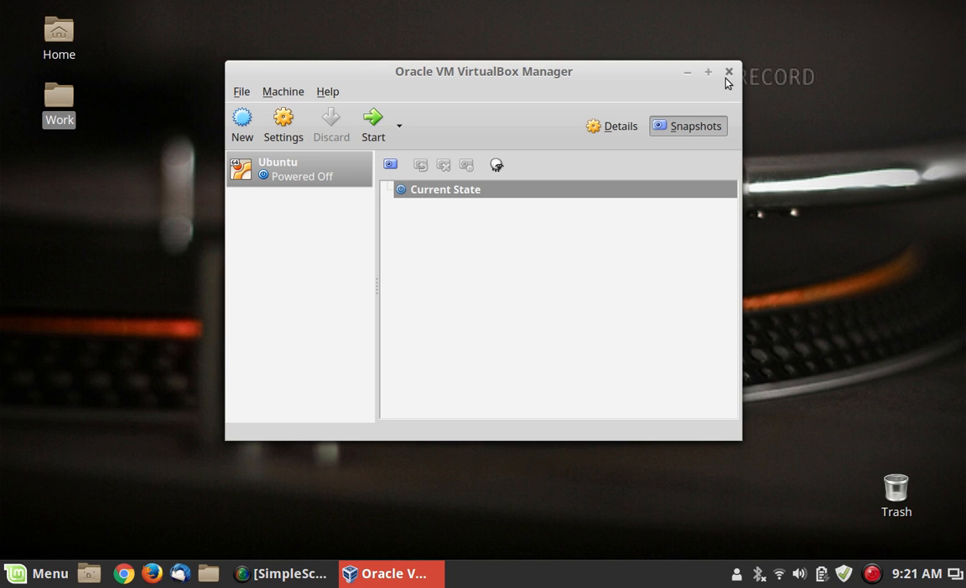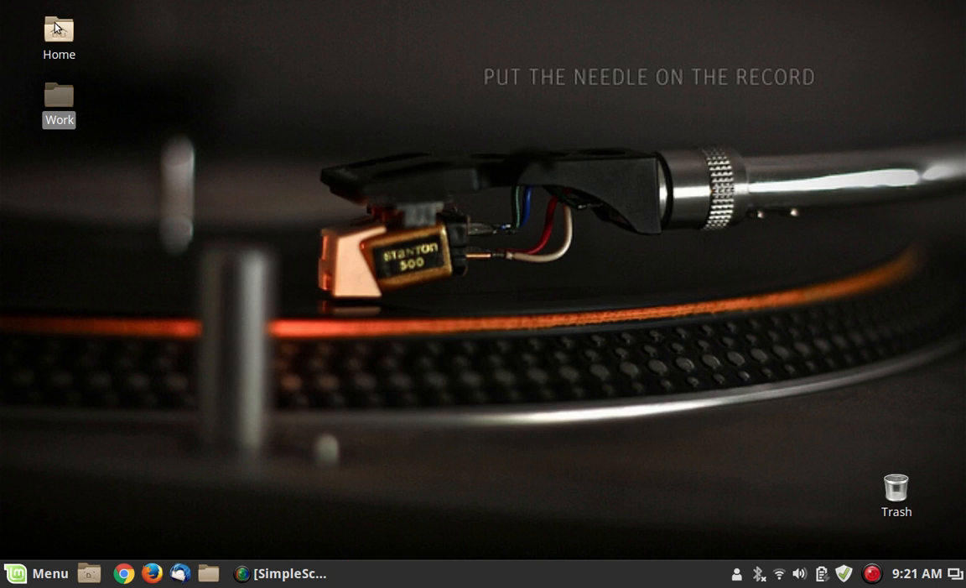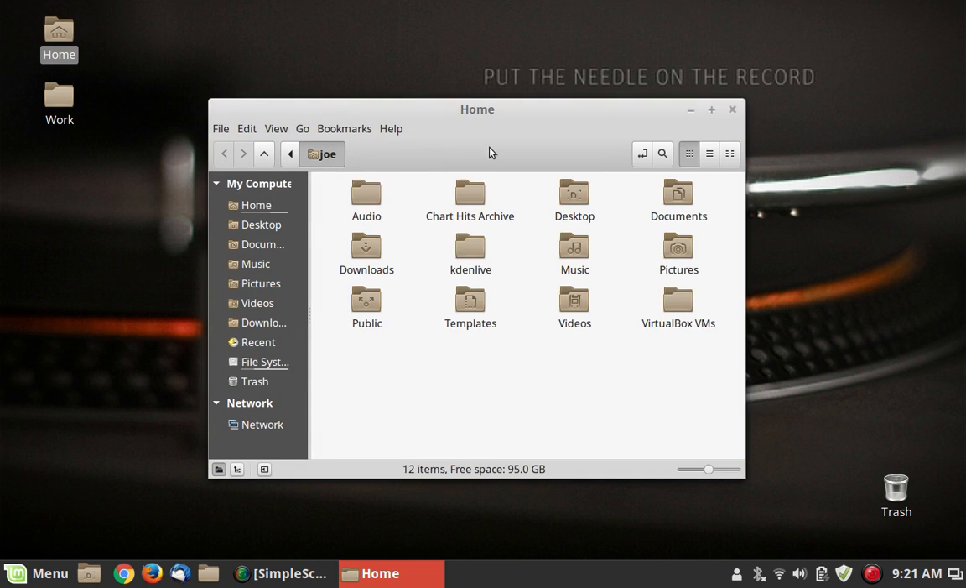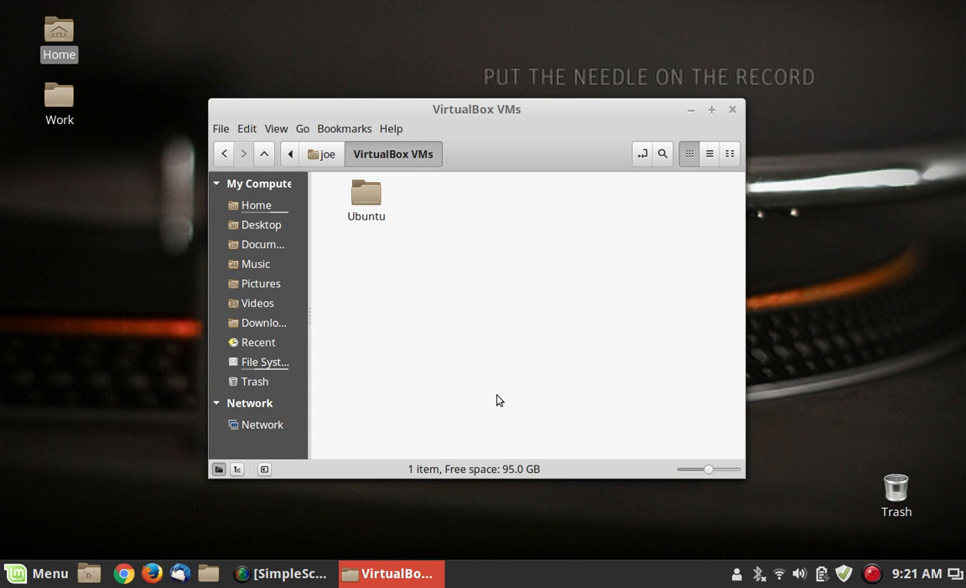Also, before we wrap this up, I want to show you where VirtualBox has put everything so that you understand a little bit about what's going on. I have a folder in my home folder here called VirtualBox VMs, and here's where they all live. If I had two or three of them on the machine, they would all go here. We have a folder called Ubuntu in there, and that is the virtual machine that we just created.